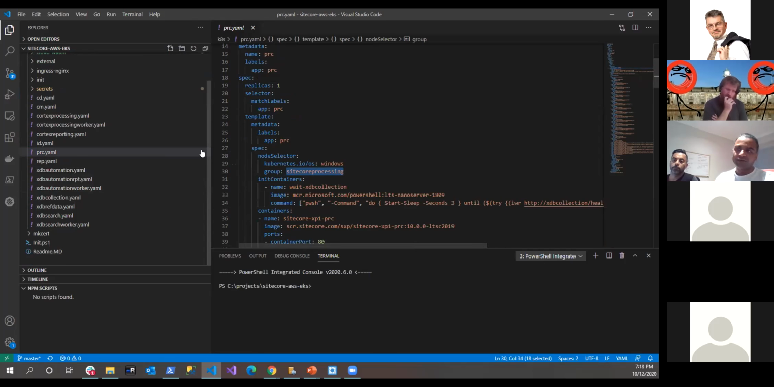But again, there's multiple different ways of skinning this cat. You can actually use node affinity and all that sort of stuff to target your pods into particular node groups as well. But this is the simplest way of doing it. But there's other ways of doing it in Kubernetes.